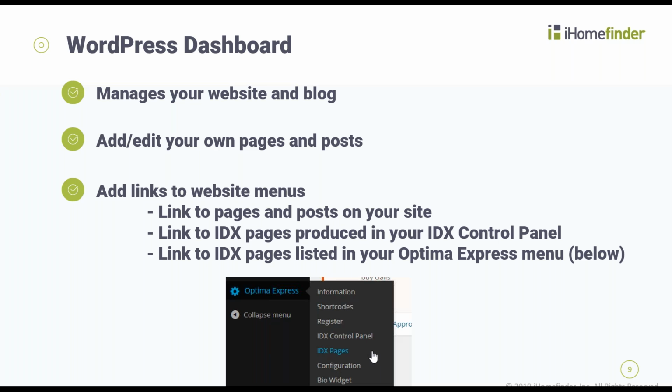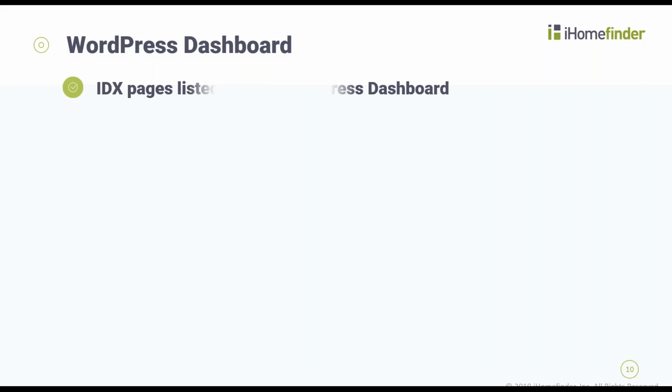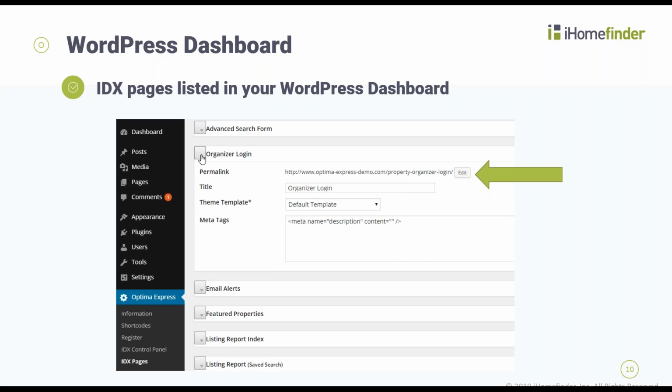You'll add a link to a market. There's also a number of IDX pages provided with your account that you don't create. They are already there, and you can add links to those as well if you don't already have links to those. And you will actually see those IDX pages listed in your WordPress dashboard by going to the Optimum Express menu and selecting IDX pages.